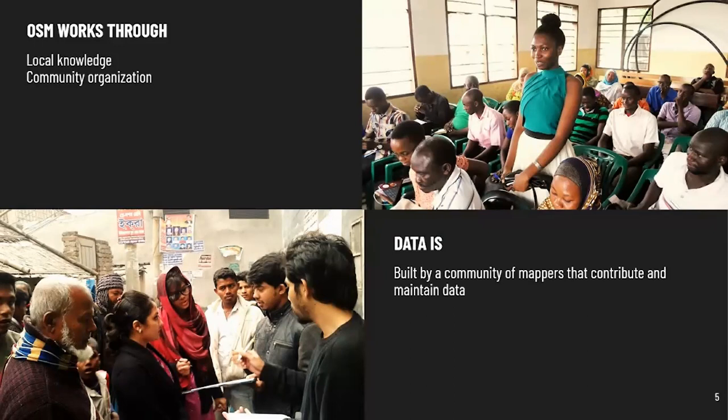And it also works through community organizations. We have various community organizations around the world. We have country-based organizations that include OpenStreetMap Kenya, OpenStreetMap Ghana, OpenStreetMap Mali. We also have regional-based organizations. We have OpenStreetMap Africa, OpenStreetMap Asia, and now we have the global OpenStreetMap community. So the data on OpenStreetMap is built by a community of mappers that contribute and maintain the data, majorly through volunteering.